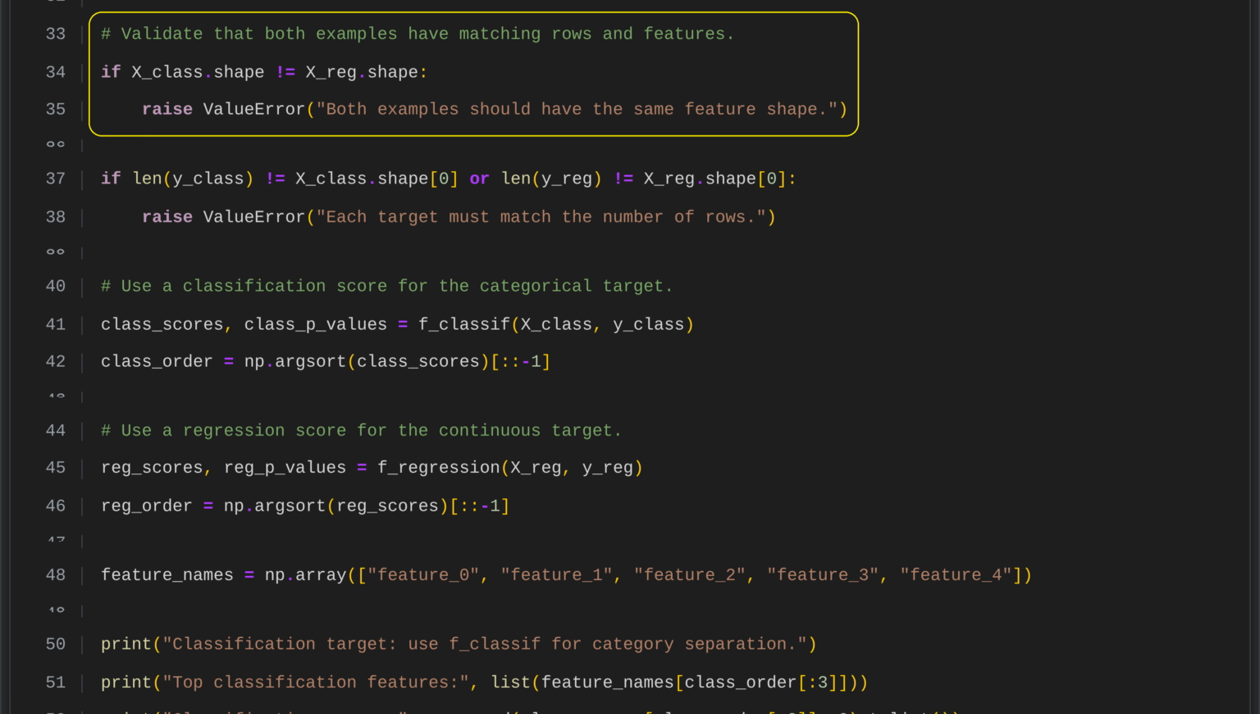The code first verifies that the classification and regression feature matrices have the same shape, meaning they contain the same number of samples and features. If they do not match, it raises an error. This check helps ensure a fair comparison of score functions and prevents misleading results from mismatched data.